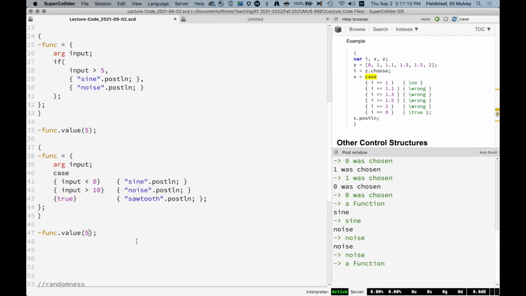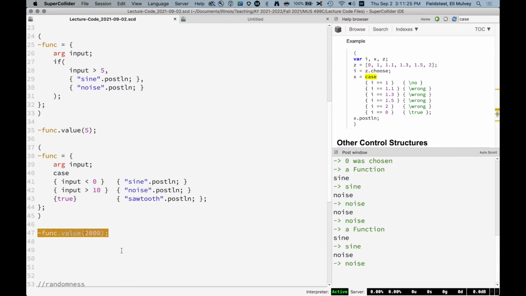All right, so now if we say -2000, that's going to be sine because it triggers the first condition. It runs into this one and says, oh, that's definitely true, and so it just ignores all of this stuff. It just drops right out of the case statement, and we're finished. +2000 gives us noise, and something in between these two values, sawtooth. Right? And again, just to reinforce this, if we say 10, what are we going to see in the post window?